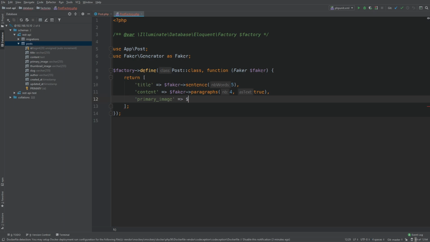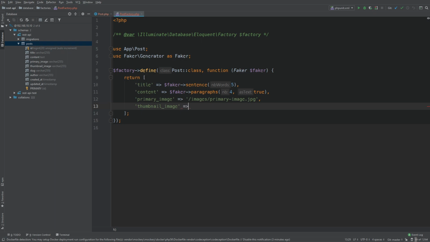So the next field, primary image, spell that right. Okay, so we don't necessarily have to use Faker for images. We can just reference a path, it doesn't have to be a real path, but we can use images, primary-image.jpg. I think that's fine. For thumbnail image, we can then use a fake path again. We can say images, thumb.jpg.